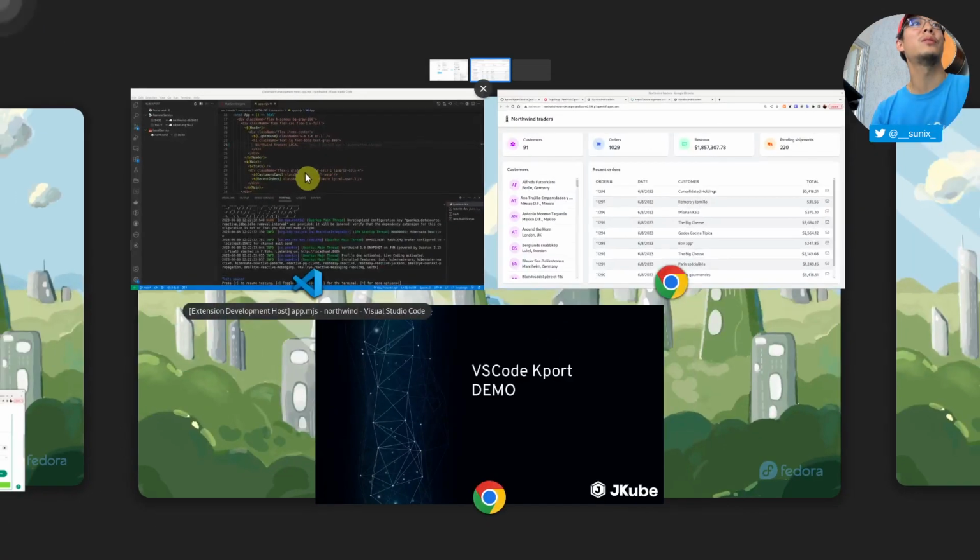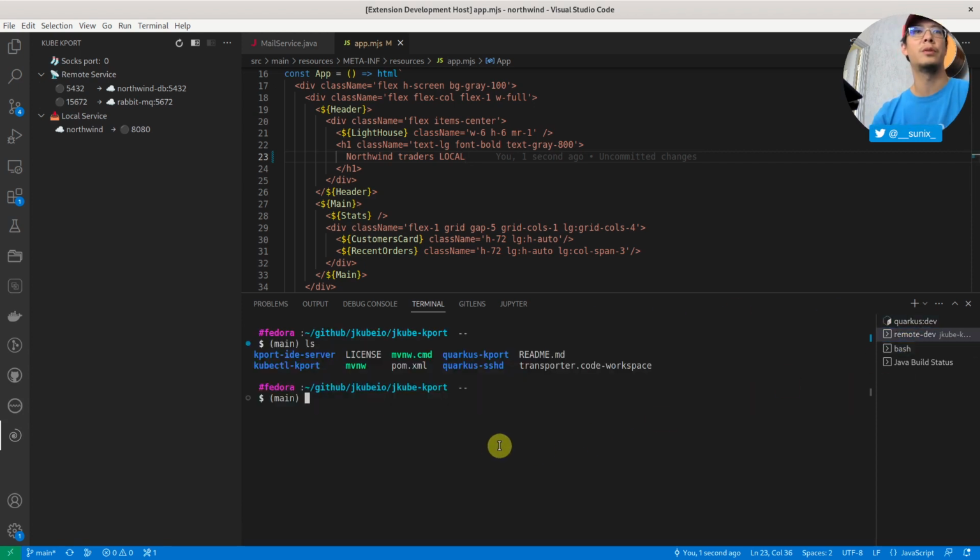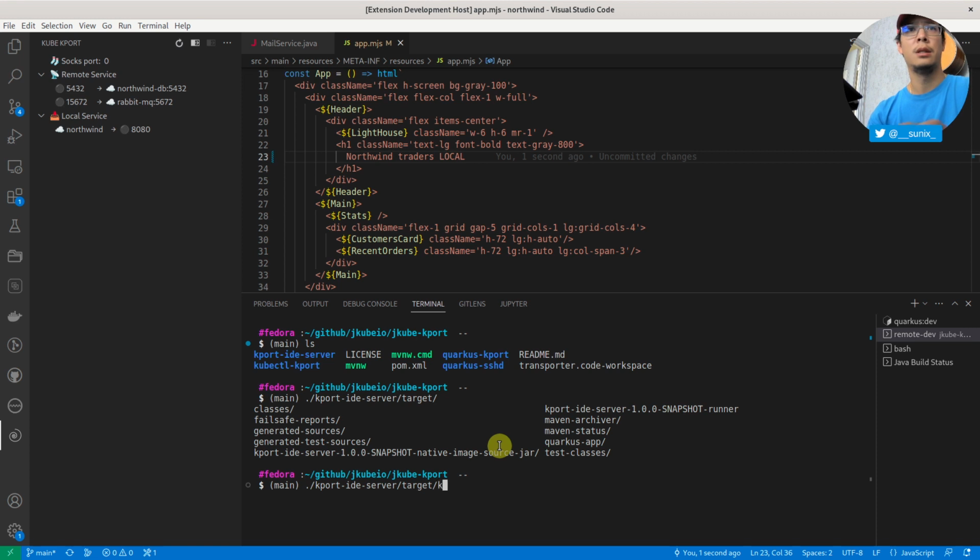I want to use my extension to start using this configuration and to start the remote dev mode. I have a button here, but it will work only if I start the server that should, in real life, be started by the extension, but here I'm going to start it manually. It is located in KPort IDE, and I have already compiled it. This is called runner, like that.